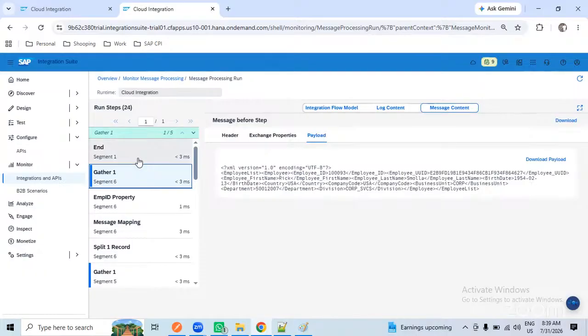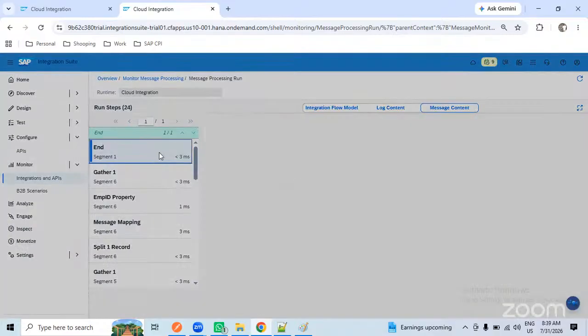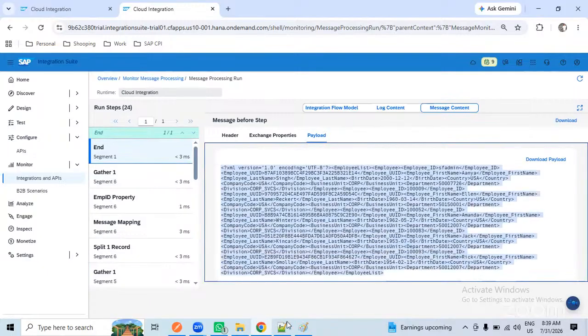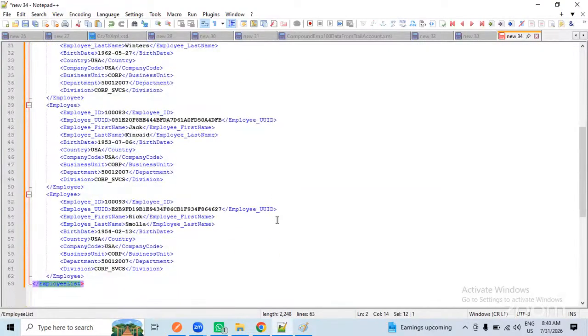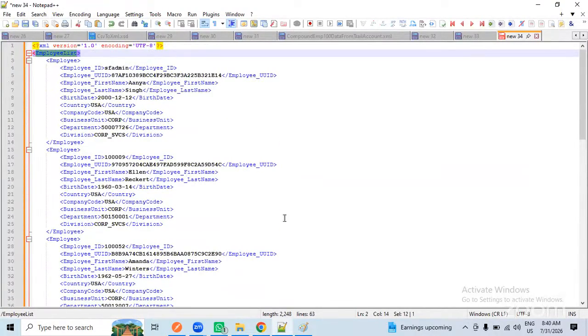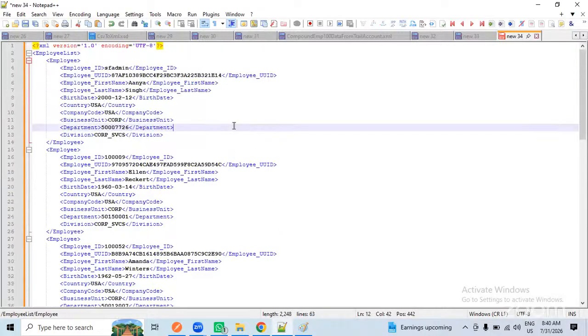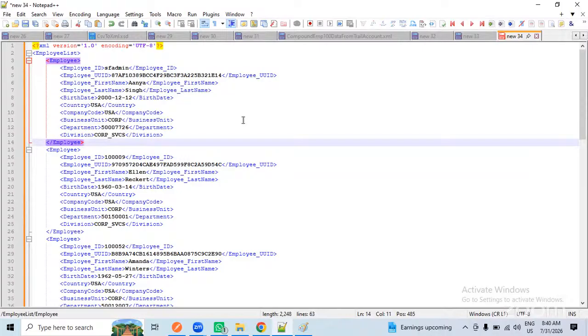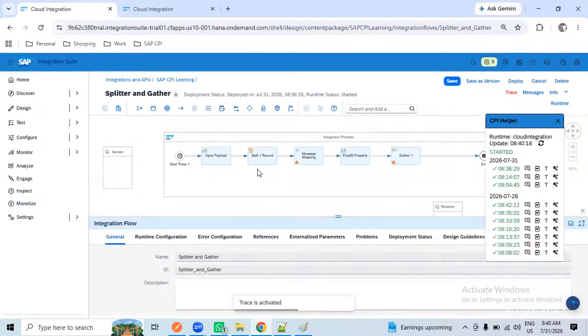I am ending the interface. After gathering everything, I am ending. So this gather holds all 5 records, and finally it will send these records to the end. So all records in a single go, like this. So gather is a small topic only. But the splitter and gather, we will use more in combination.